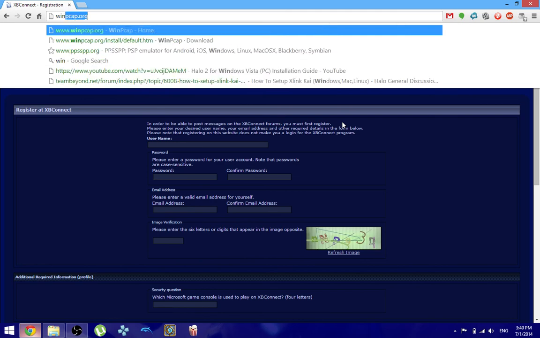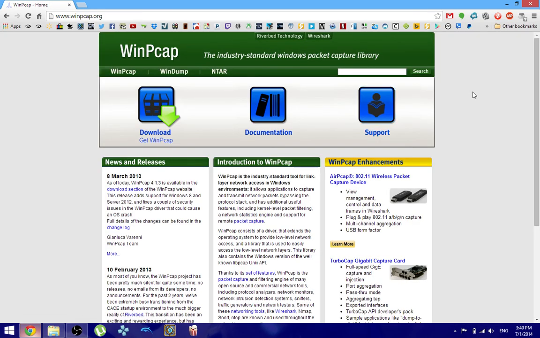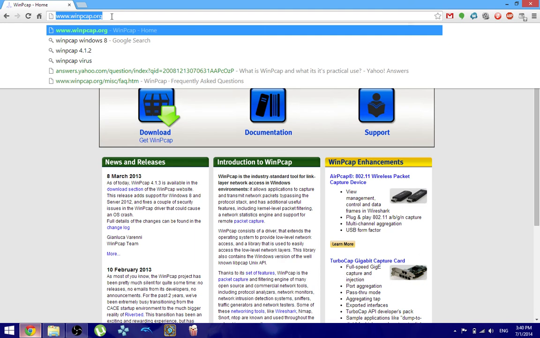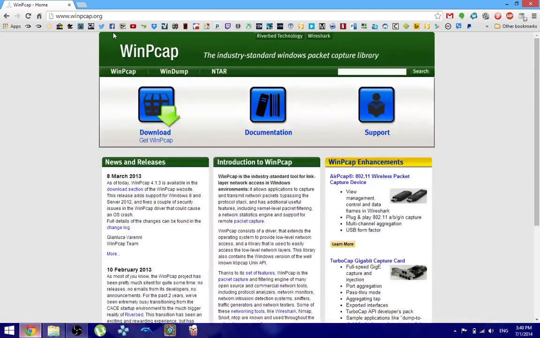For those of you who may have used Xlink Kai previously, you may already have this installed. For those of you who do not, or you just want to go along for the sake of the video, let's make sure that we have this installed, because this is an extremely important program that needs to be on your computer. Without Winpcap, you cannot find your Xbox. Matter of fact, I had an issue where your network adapters wouldn't even be displayed if you didn't have it on your computer. So this is really important that you have Winpcap on your computer.